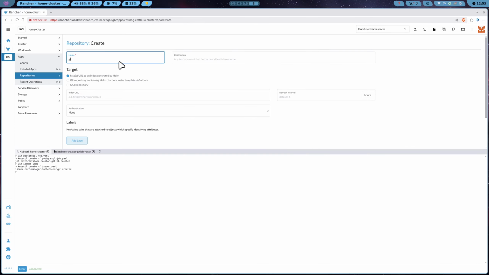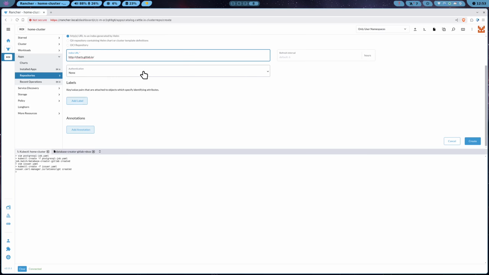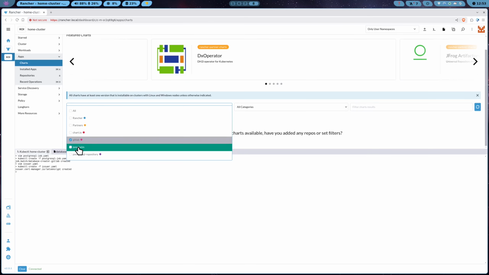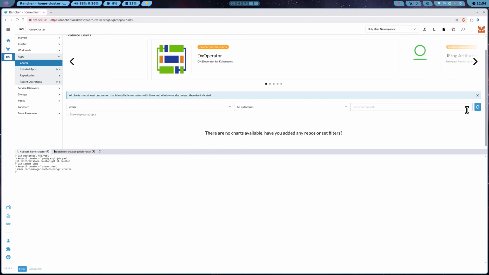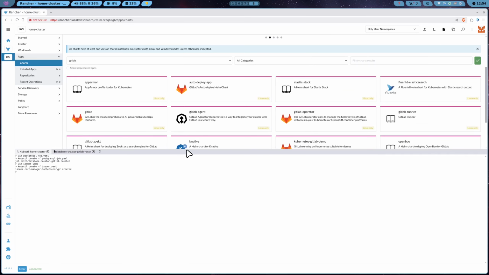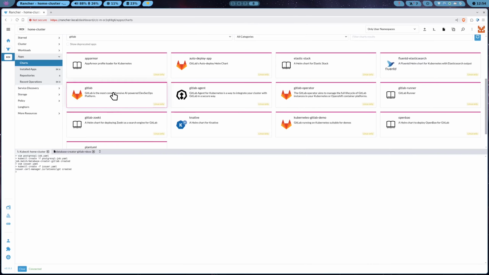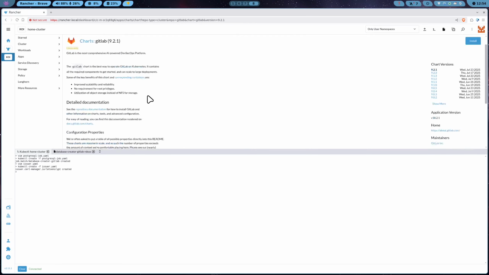So we're going to call this GitLab. The target will be HTTP or HTTPS. Here it is. There's no authentication for it. You hit create, it'll process it, and then you can hit charts. We're going to show GitLab in here. Obviously nothing's loading because it hasn't finished getting them, and boom, there they are. These are all the different GitLab charts. In this case, we're going to hit the one that says GitLab because that's the one we're going to be installing today.